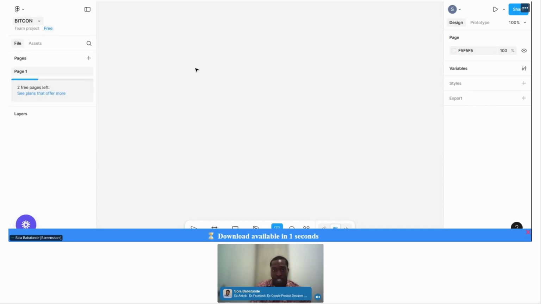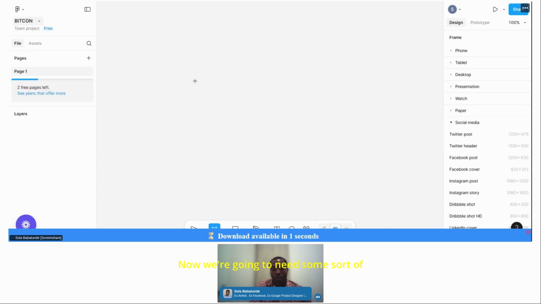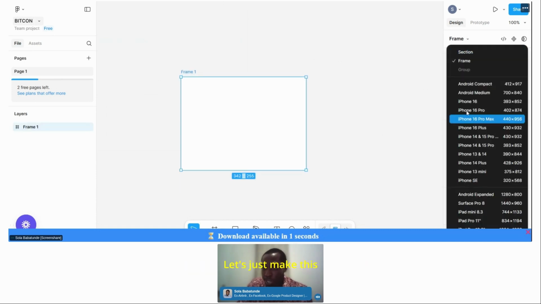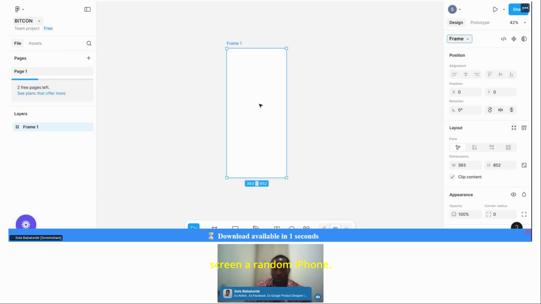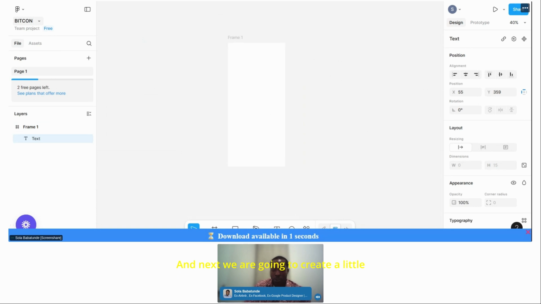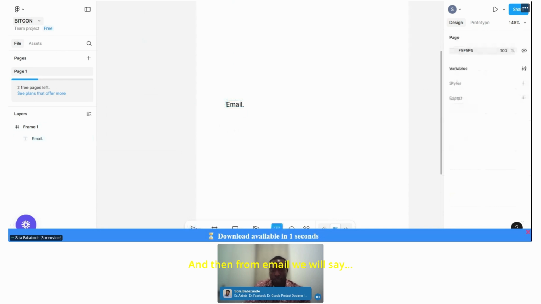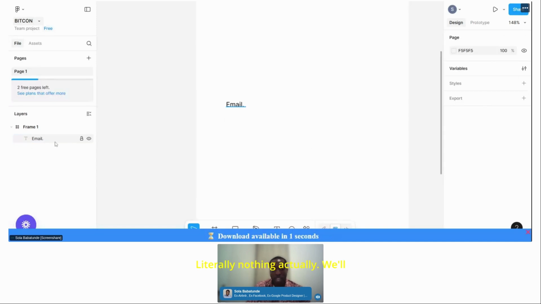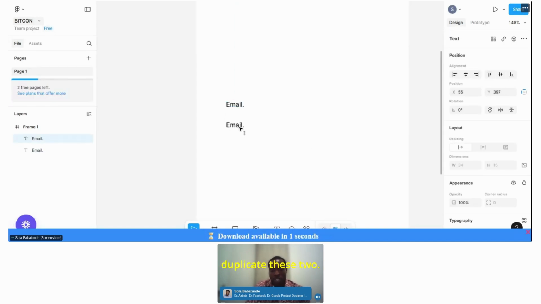Now, for the search query, we're going to just put a space there to make the value simple and empty. Now, since we're doing prototyping, we're going to need a screen of some type, right? Let's just make this screen a random iPhone. And next, we are going to create a little text box. So let's say email. And then from email, we will say literally nothing, actually.